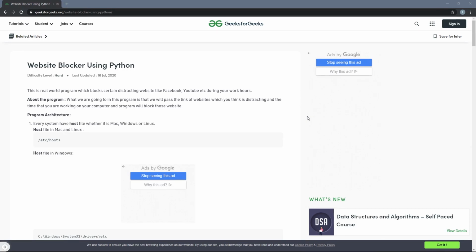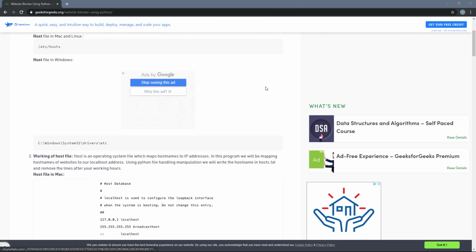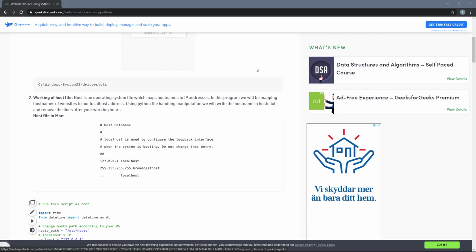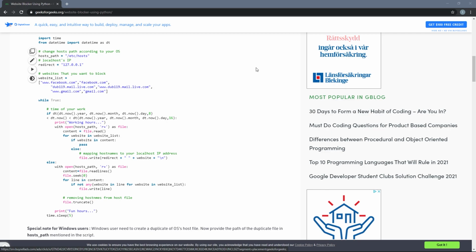The next project is a website blocker, and actually I didn't do it by myself, I found it on the internet. You can find the source code and a really good explanation of this project on this website. And by doing this project, you will be able to block some websites that you think distract you.